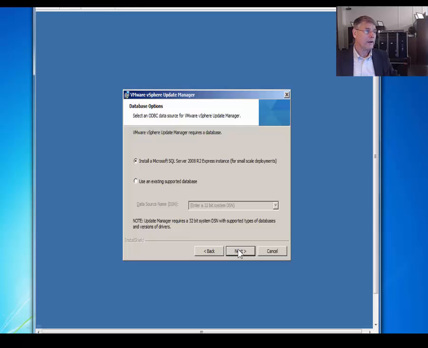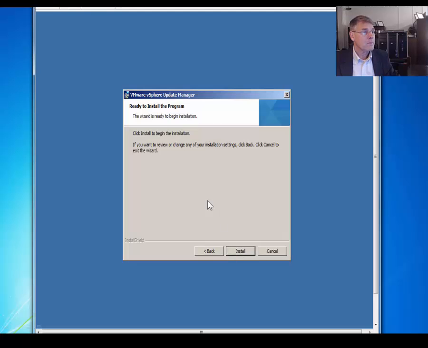I click on Next, and then it says that Update Manager requires a database to store the patches and the updates, and you could use an external database, or you could use the internal database that they already provide with Update Manager, and that would be used for small deployments, and that is what we will use. So we click on Next. To begin installation, click on Install, so I click on Install.